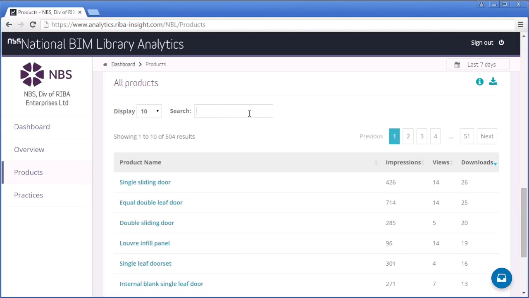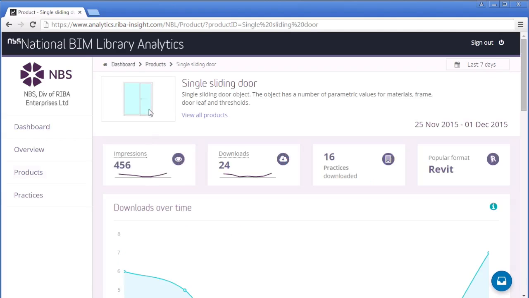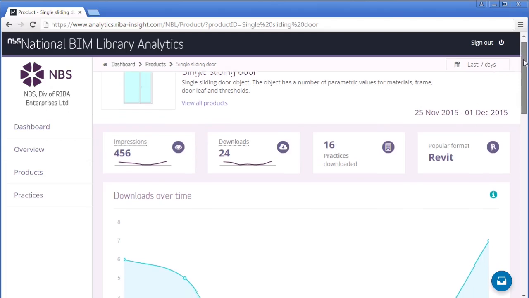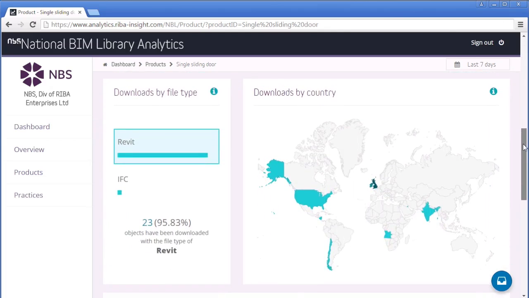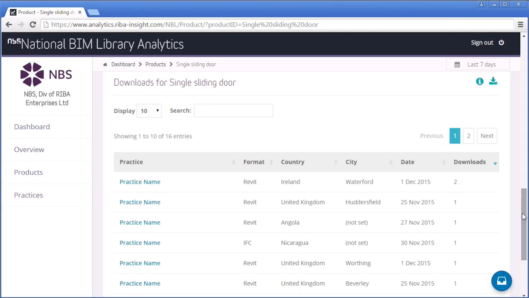Clicking on the name of one of your products from this table will take you into a more detailed view of that individual product, showing the product image and giving you information on the number of downloads and the practices that have downloaded that object. Downloads by country shows where the downloads have occurred. This is based on the IP address of the user at the time they downloaded the object, rather than the country where the practice or organisation is based. You can click on the practice name here to see more information about that practice's activity.